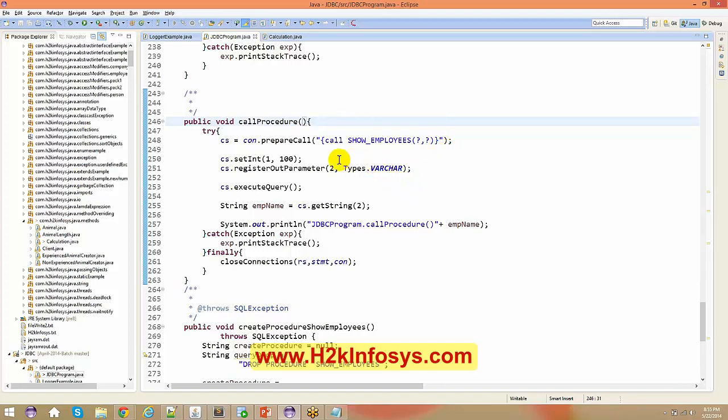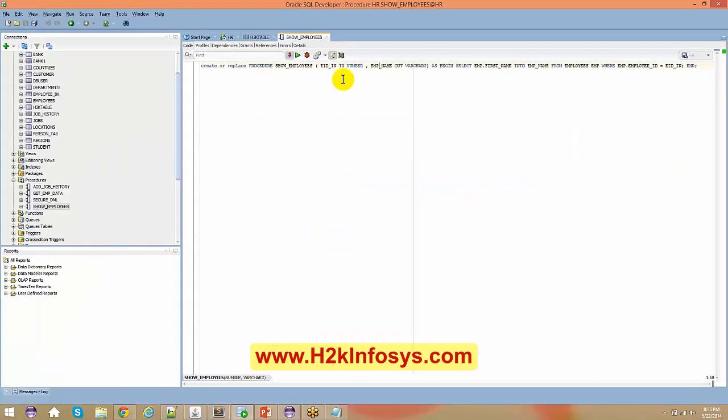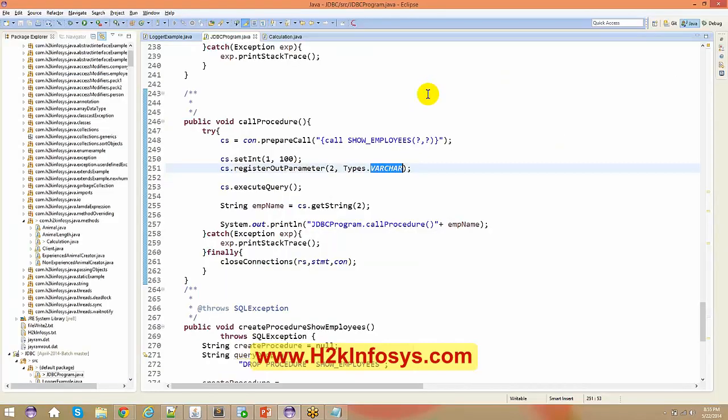Okay, that means you are saying that the second value which I'm going to get is basically an output. The first one is an input, second one is an output for me. So I need to say cs.register output parameter. So this is my type as varchar, because I know that I am going to get an employee name whenever I pass the value as 100, or any kind of employee ID.